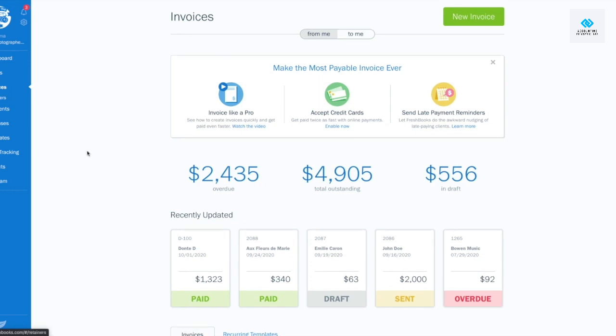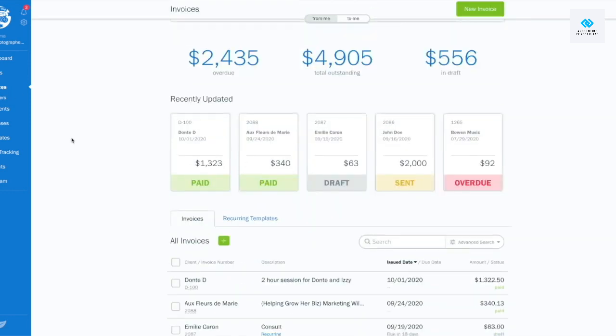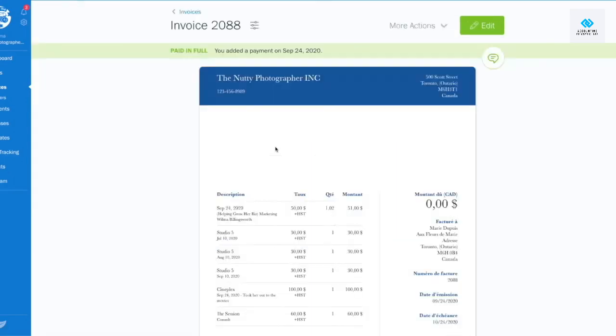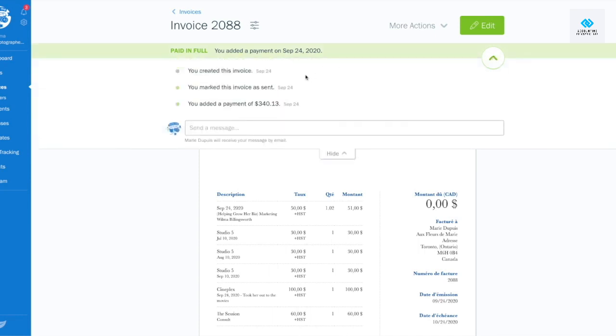So by clicking on invoices, we'll head to just any of the given invoices we have, we'll go to invoice 2088 here. And at the top, you can see the most recent status, view the history, which will show us all the different instances that have happened as this invoice has gone on.